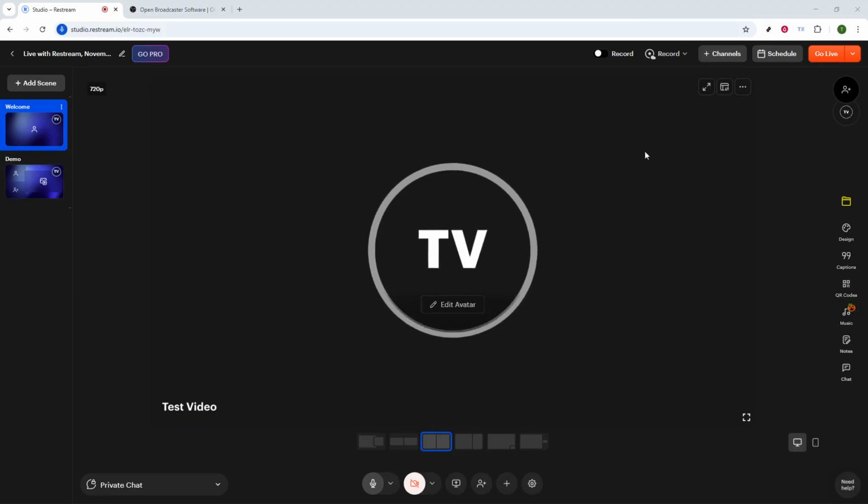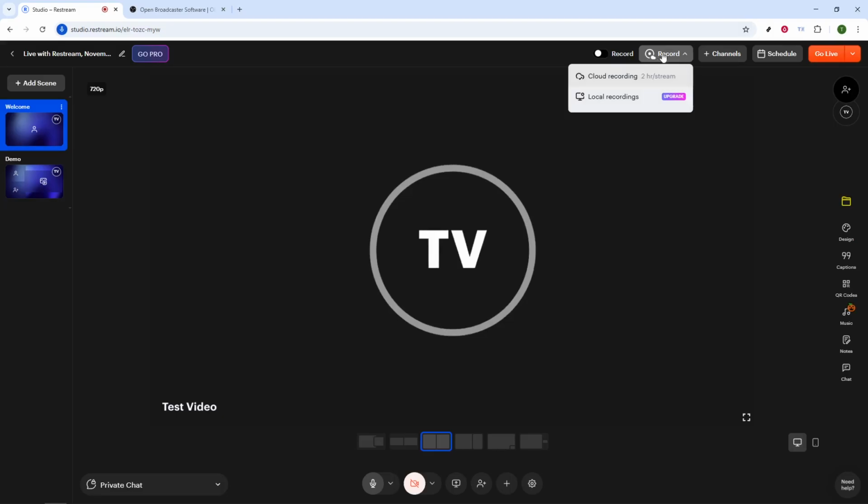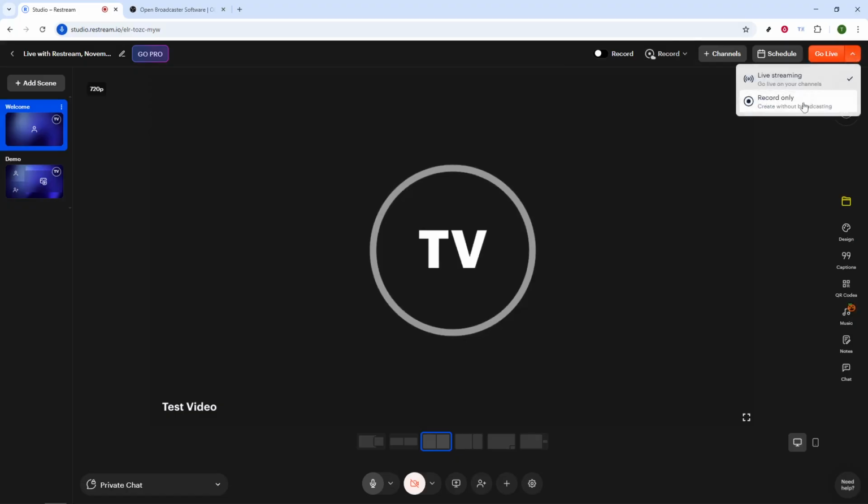Once you've verified you have the right plan, it's time to start your stream. If you're not broadcasting live but still want to capture individual audio tracks, simply choose the record-only option. This allows you to harness the benefits of split audio without going live, perfect for projects like podcasts or interviews where you intend to polish audio post-recording.